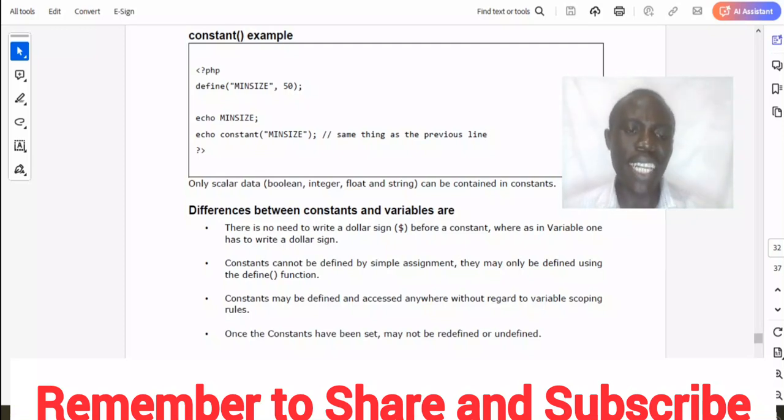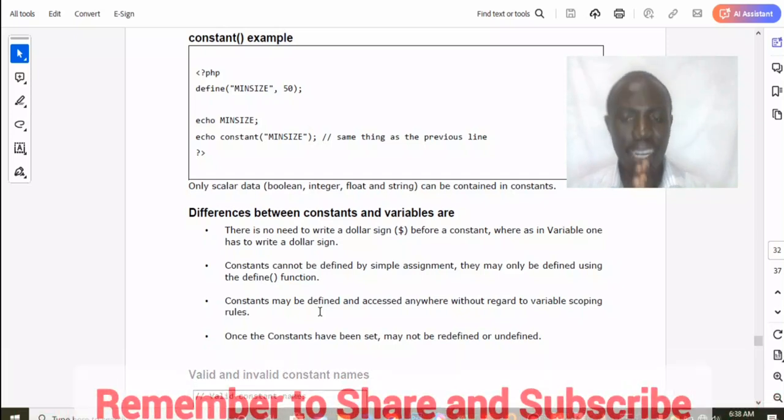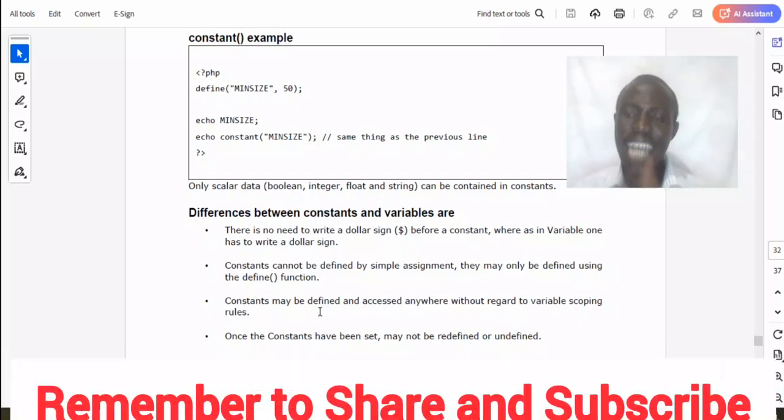Then, constants may be defined and accessed anywhere without regard to variable scoping rules. Next, once constants have been set, they may not be redefined or undefined, meaning that constants stay as constants. They don't change once you have finished defining them.